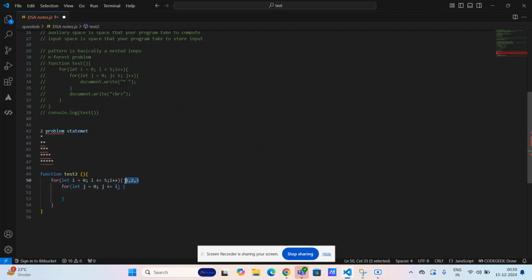Next, there's something wrong which I have written here. j plus plus. Okay. Next document dot write, star.